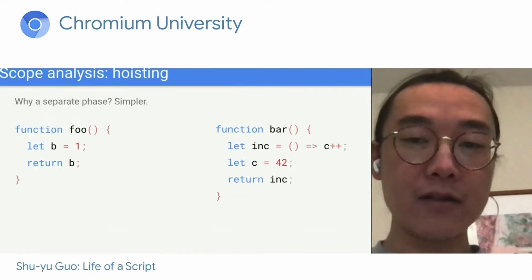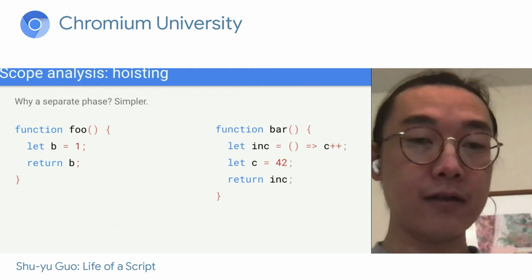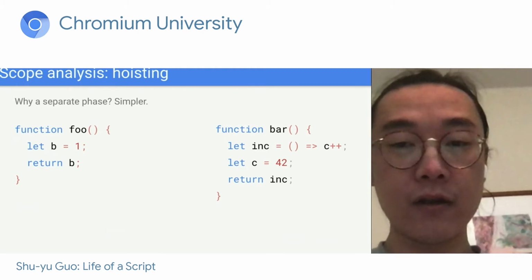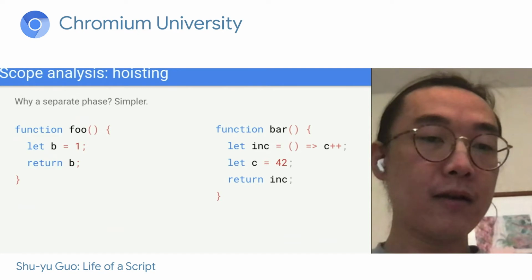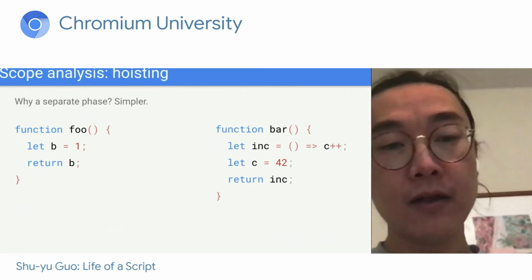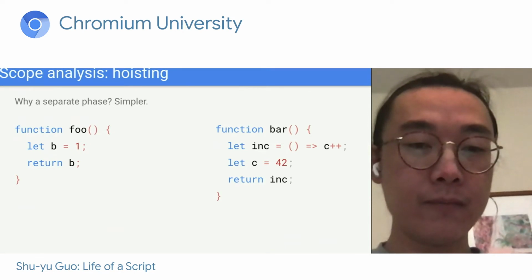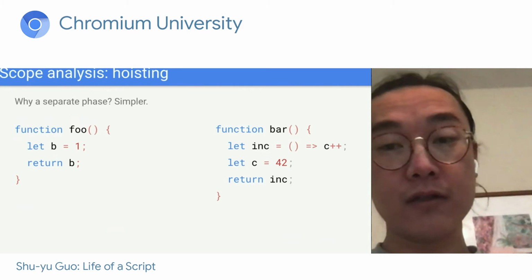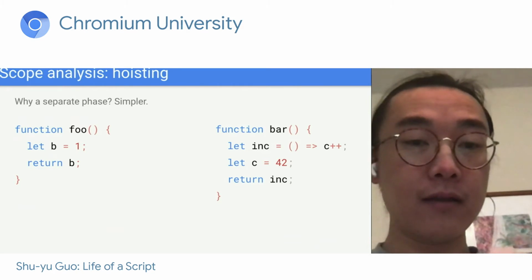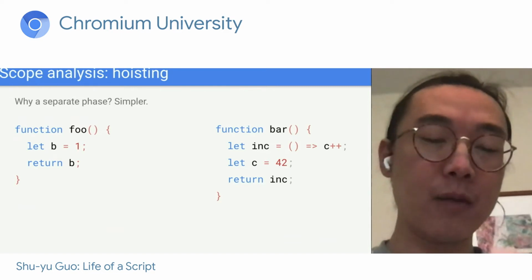A quick word about JavaScript semantics here. The reason why scope analysis is done as a separate phase is this peculiarity of the language called hoisting. On the left, you see the function foo, which is the example I showed, where we first define b and then we use it and then we return it. But on the right, we see another example where the first use of the local variable c actually precedes the definition site in textual order.